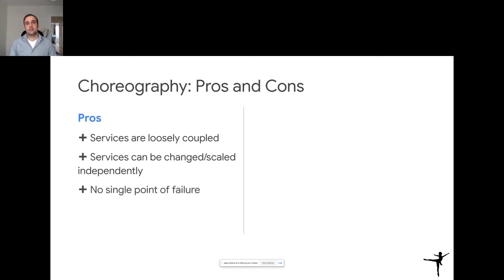You don't have a single point of failure in the sense that if a service doesn't work, it will just not process certain messages, and those messages will probably back up. But the rest of the services will continue to work. Now, this doesn't mean that the transaction will be successful, but at least your system is kind of working, like half working in a way. This might work in some use cases. And events are very useful to extend your system.